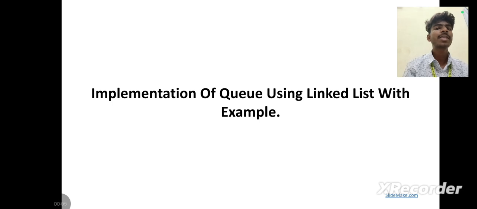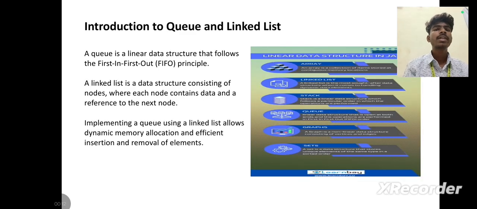Today I am explaining the topic: implementation of queue using linked list with example. Introduction to queue and linked list.